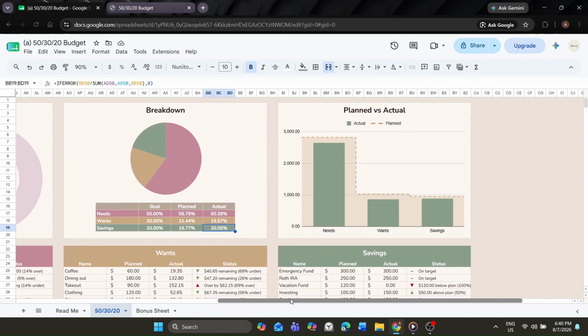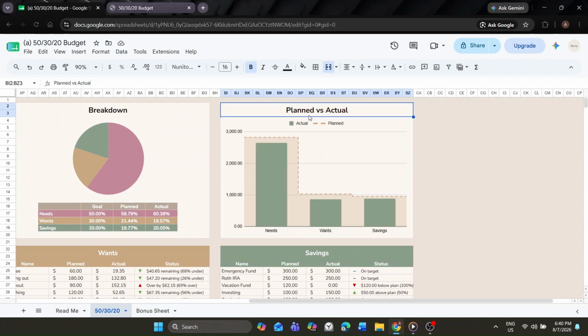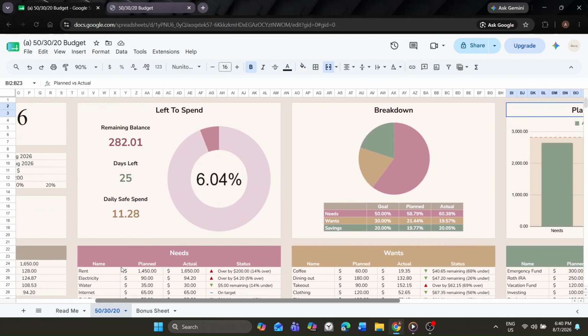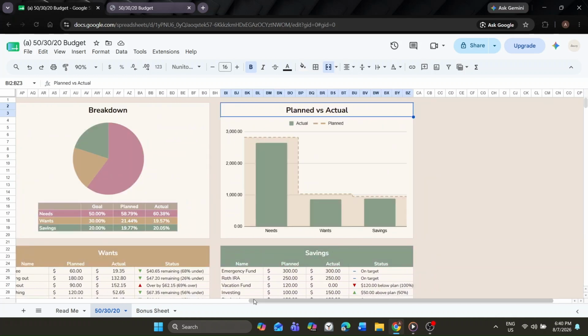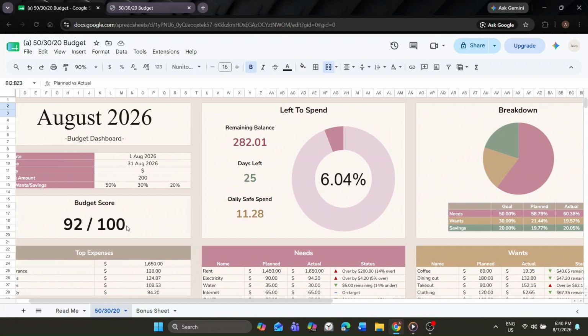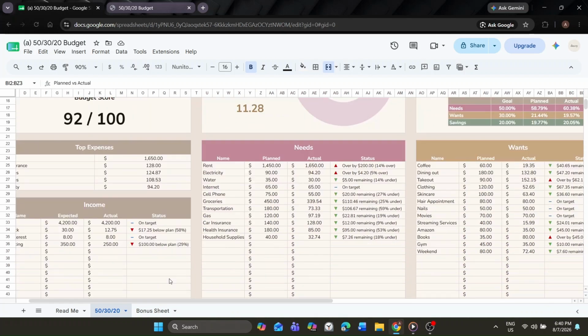Finally, you'll find the planned versus actual chart. This chart compares your planned and actual spending across needs, wants, and savings, giving you a clear visual comparison of how your budget is performing throughout the period. Together, these dashboard insights make it easy to stay on top of your spending, understand your habits, and make informed budgeting decisions, all without needing to calculate anything yourself.